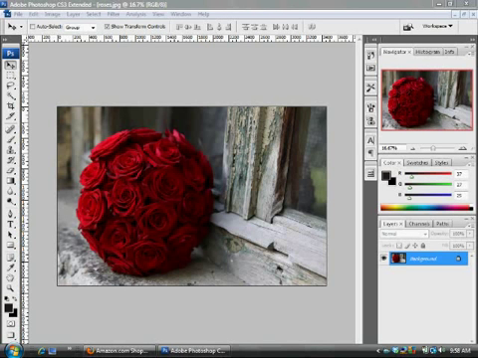Yesterday we looked at basically how to select things using shapes. So we looked at how to use the rectangular marquee tool for selecting rectangular and square items. We looked at the elliptical marquee tool and how to use that for circular shapes. And then we also looked at the polygonal lasso tool to select abnormal shapes.